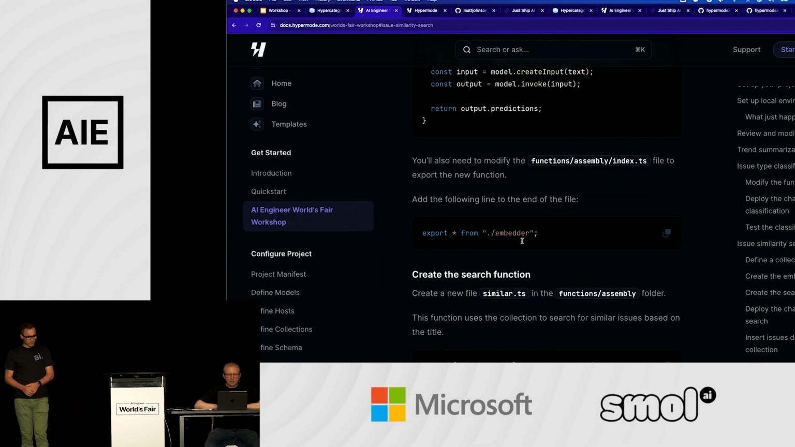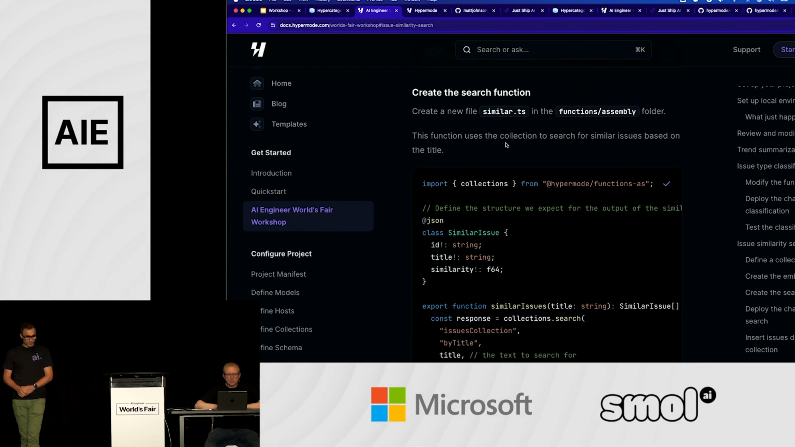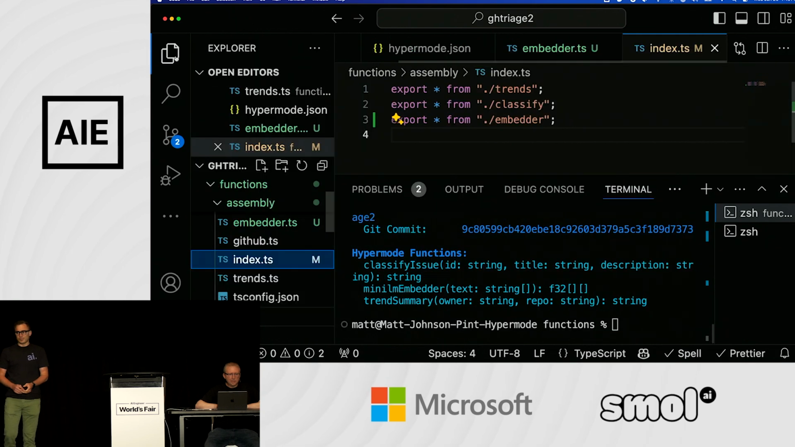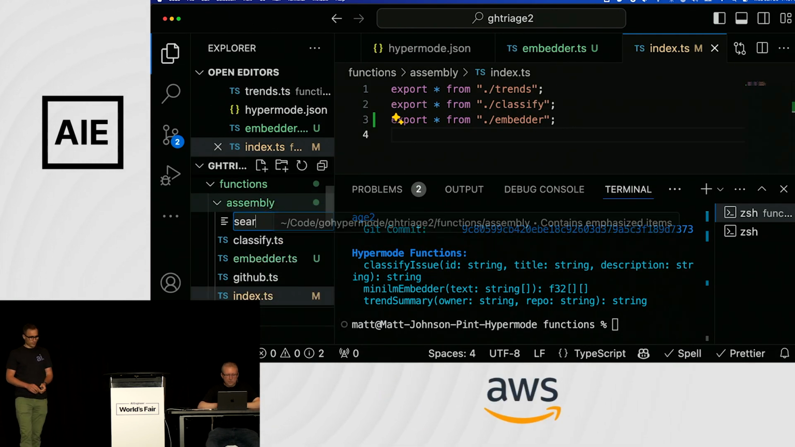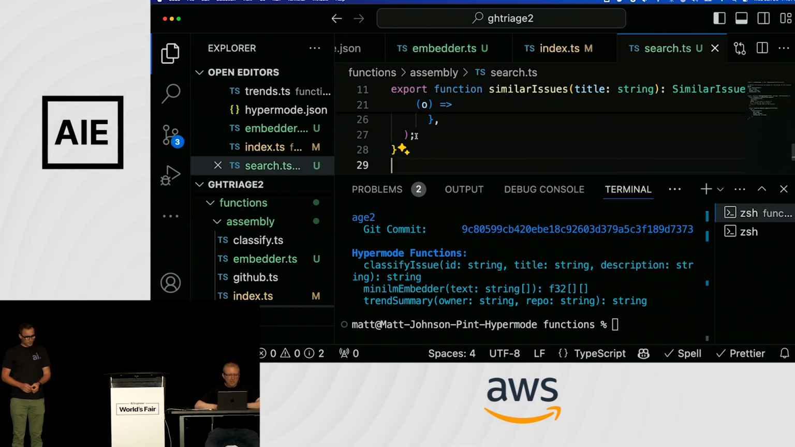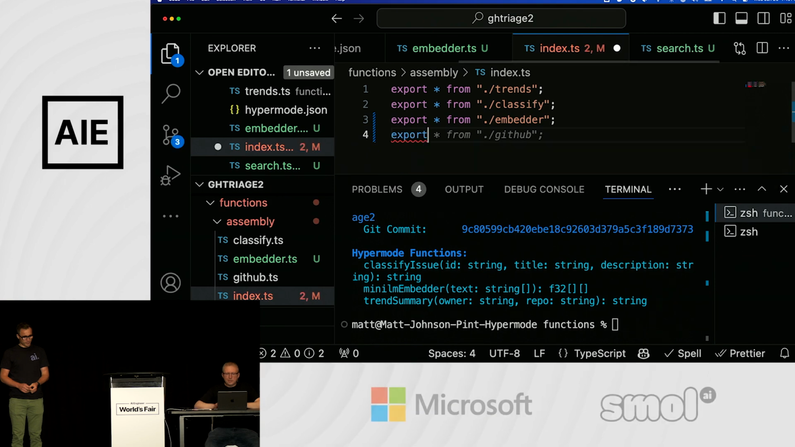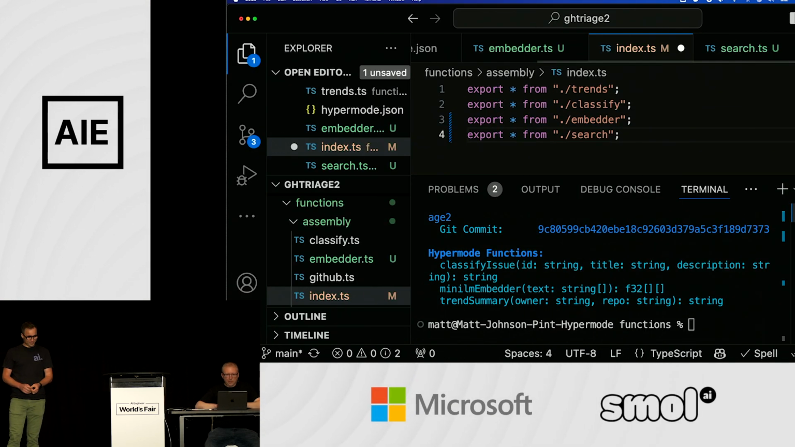So let's grab the actual function that's going to do the search. And that's also in the docs, so I'm just going to copy that in. And I'm going to do the same sort of thing. I'm going to come here and say new file, search, we'll call it. It can be called anything. I'm going to paste that in, and before I show it to you, I'm going to make sure I don't forget to export it. Sometimes I forget to. Now we're going to export from search. Okay.